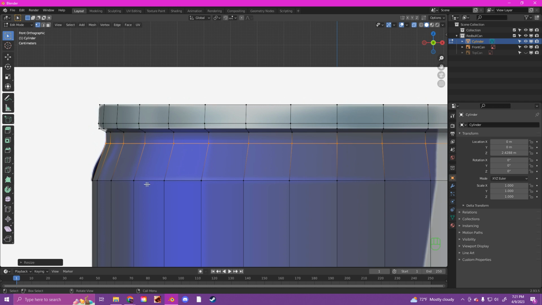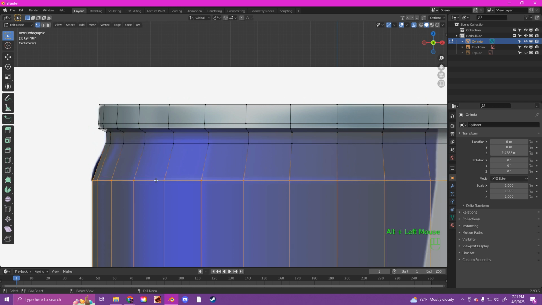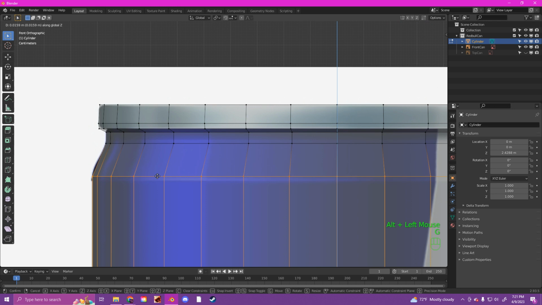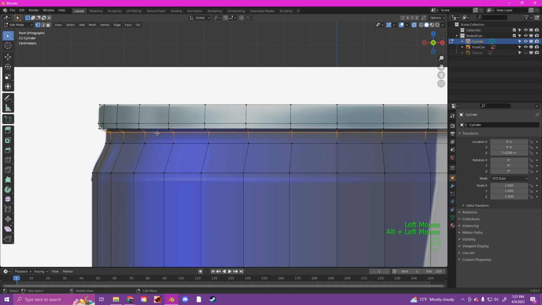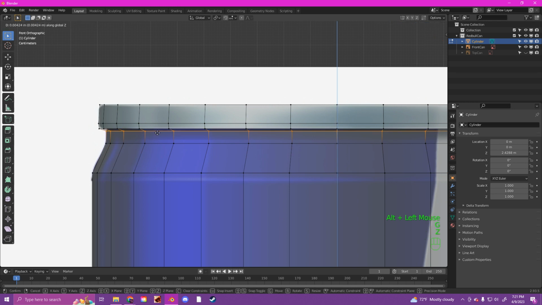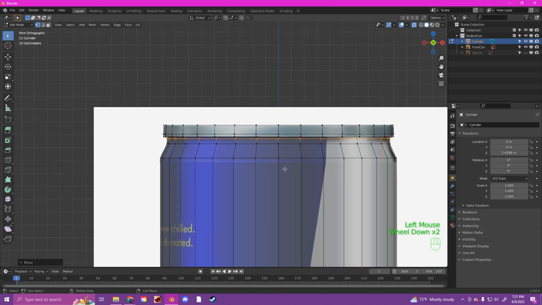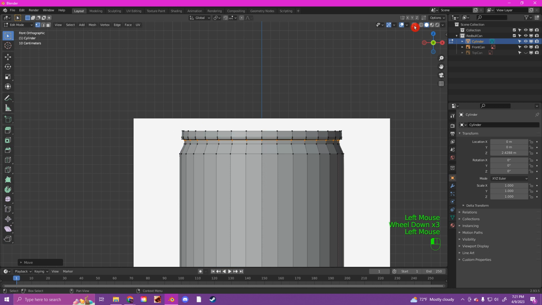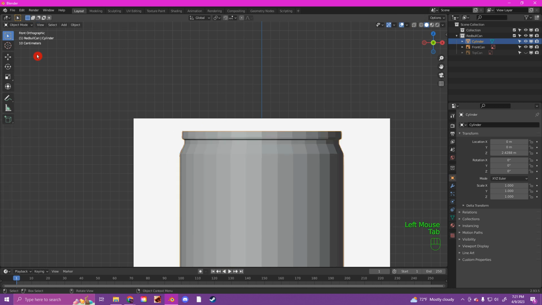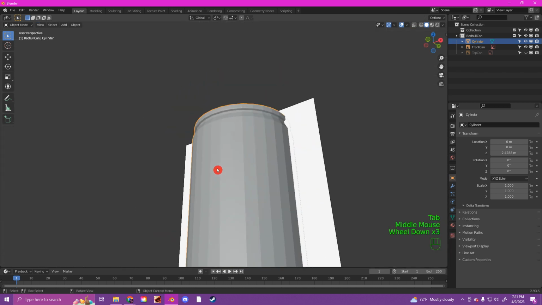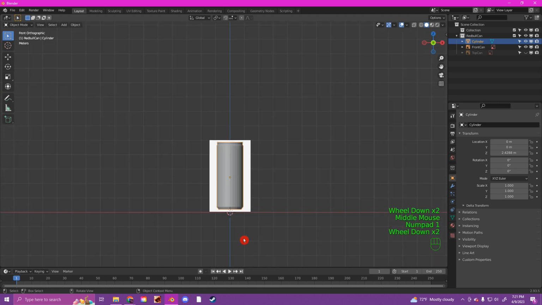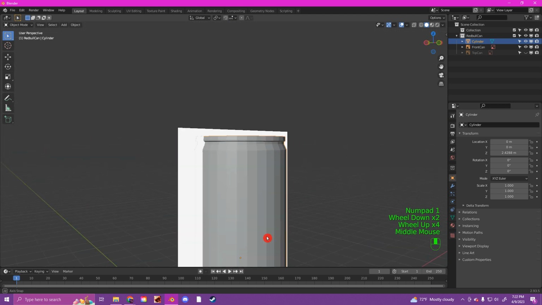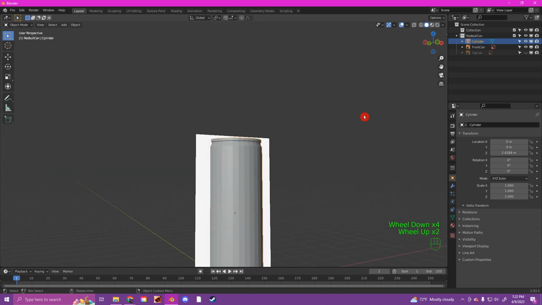Okay. At this point, if you wanted to go in here, right, and smooth anything out, that's completely up to you to do. But I'm okay with this so far. So I'm going to turn off X-ray mode really quick. I'm going to go back into object mode just to see what it's looking like. And it's looking fairly decent. Of course, it's still a little rough, right? But we can move on to the next step, which is smoothing it.